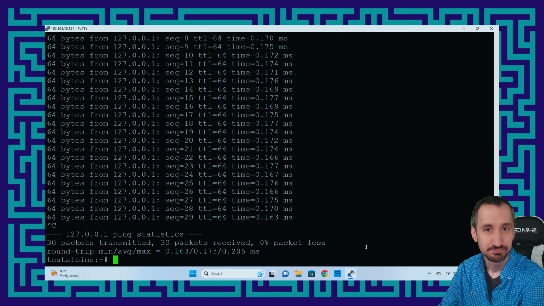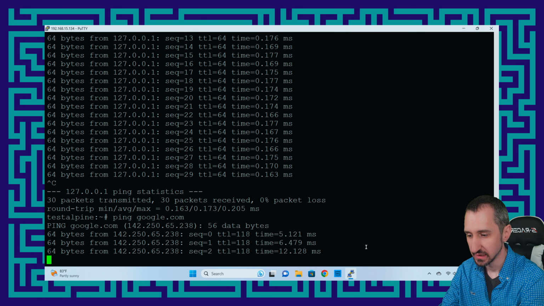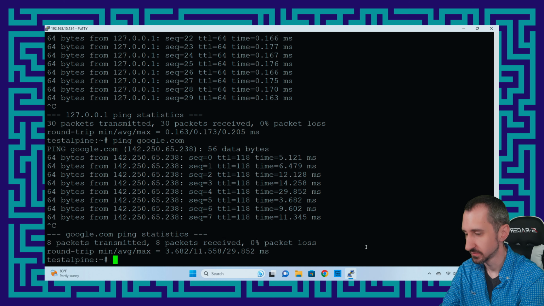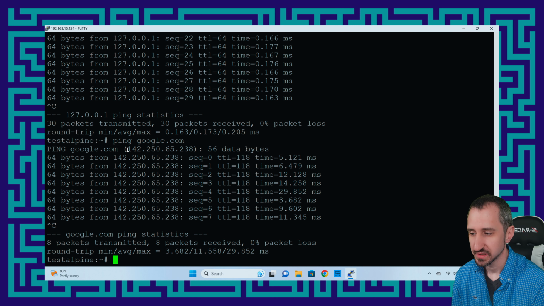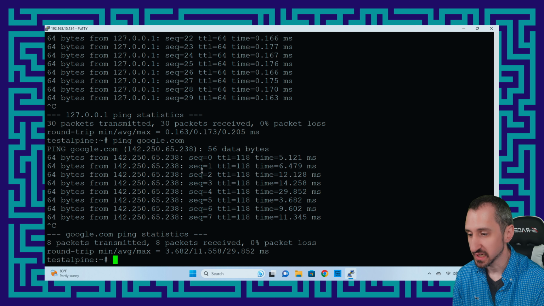Let's try ping on Google. So we will ping and make sure we can get to the internet. So pinging google.com. We see that in this case, the Google address resolves to 142.250.65.238 for my region. Again, this may change just based on load balancing. And this is what's called a DNS resolution. It translates the name google.com to an IP address that it can communicate with. And so we see the responses coming back from that address.